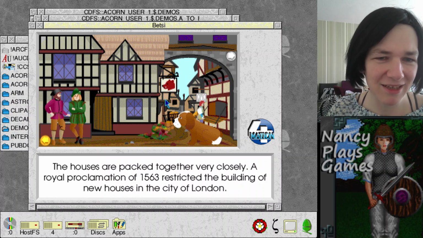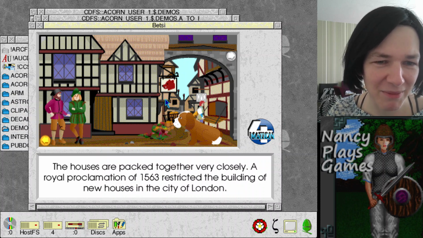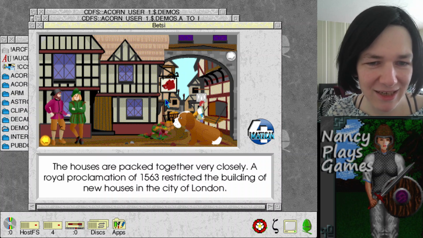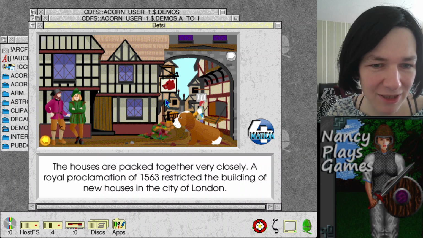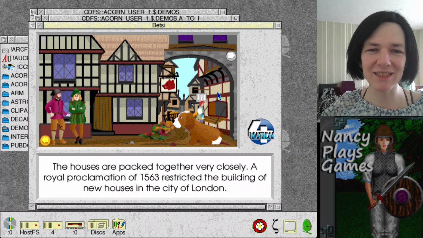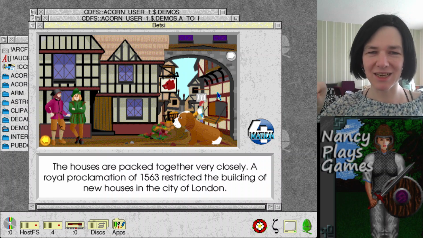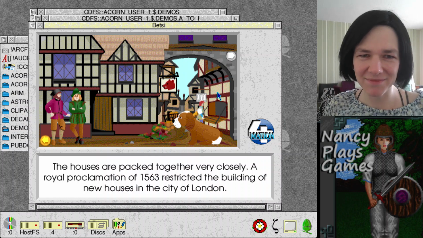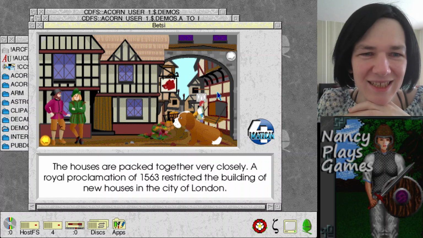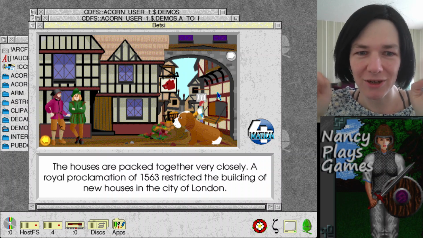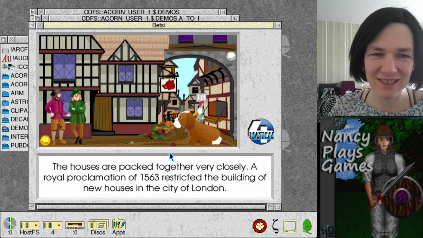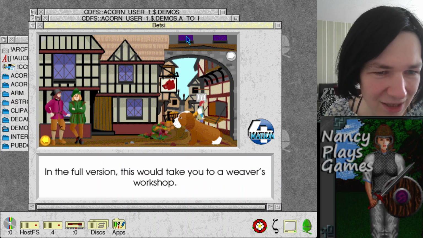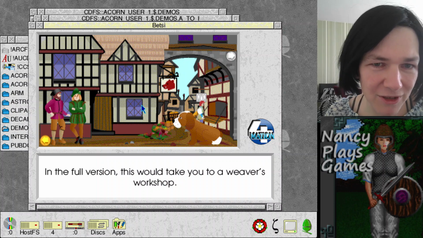The houses are packed together very closely. A proclamation of 1563 restricted the building of new houses in the city of London. I think after that there was a fire, and because of the close packing, fire also spread very fast. But yeah, it was really hard apparently to get into London. It says this action is happening in the city of London. In this version, this will take you to the Weaver shop.